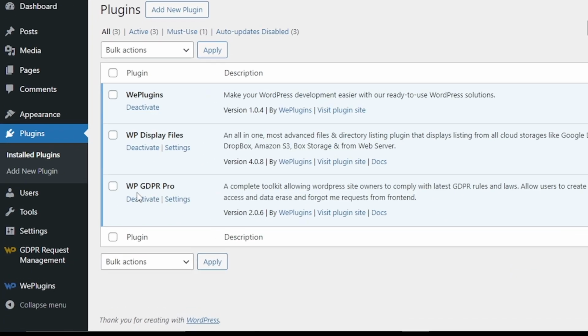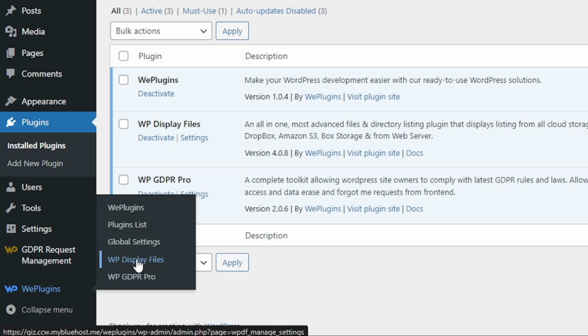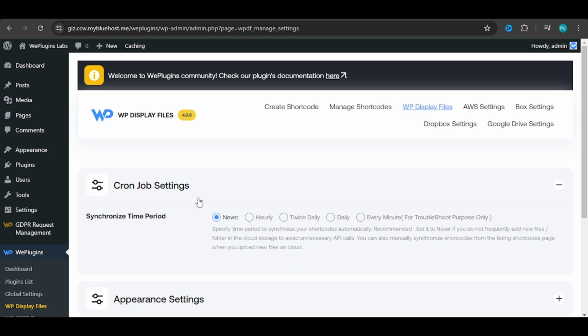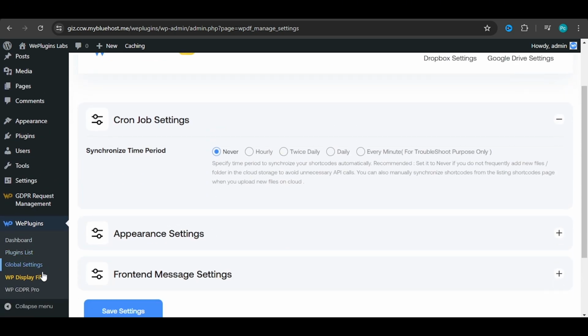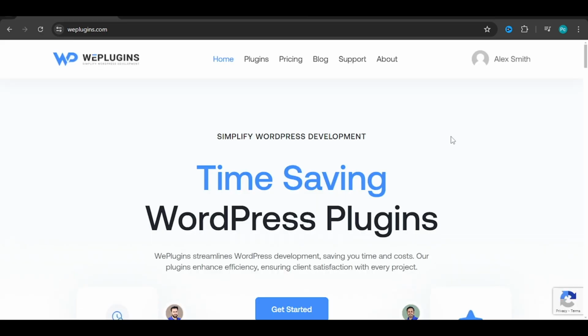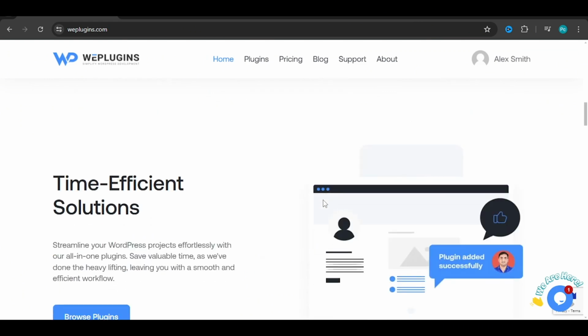Now you can access all the installed plugins by hovering the mouse cursor over WePlugins and just clicking on the plugin you want to access. Now you can make any changes you want, and if you want to install some other plugin, then the process is the same, and that's it. You've successfully accessed and installed WePlugins on your WordPress website.